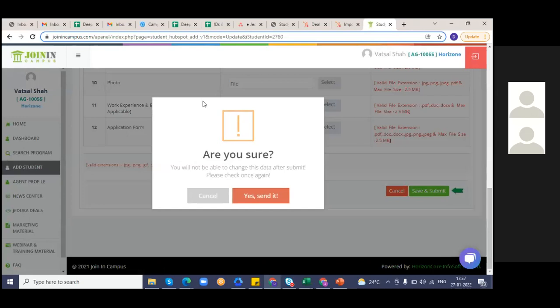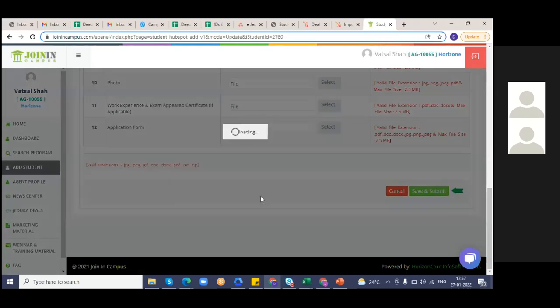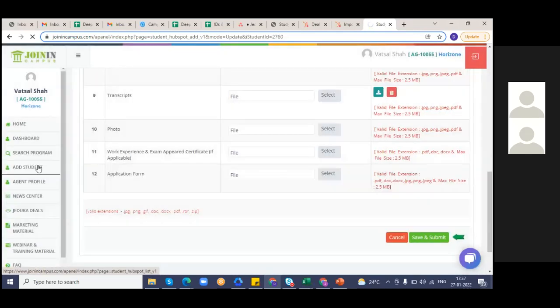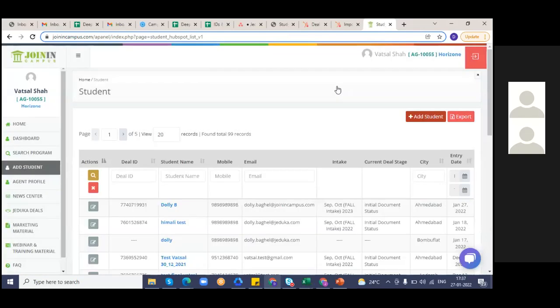Once you click on this button, you will get this kind of window, asking are you sure you will not be able to change this data after submit? Please check once again. And when you click on this final submission, yes, send it, your deal will be created with us. And this kind of deal ID will be generated for your reference purpose. So whenever this deal ID is generated, then and only then your file is submitted and has reached us. And if this kind of deal ID is not generated, it means that your application is there in your portal only, but it has not reached us.